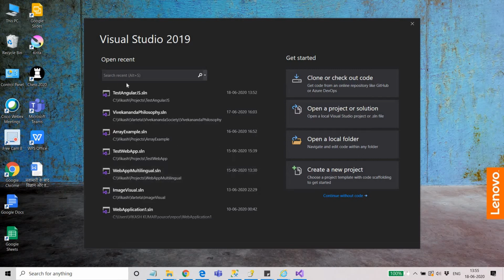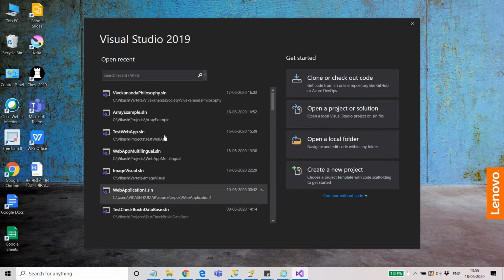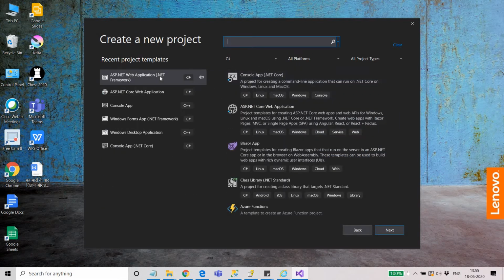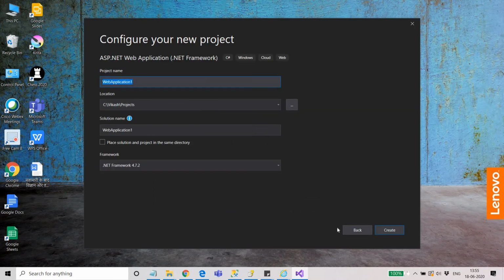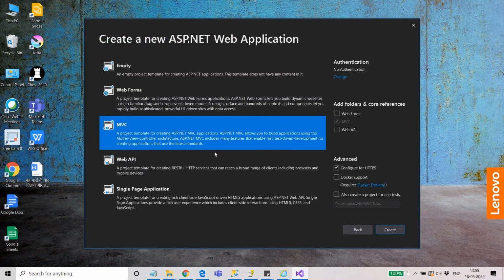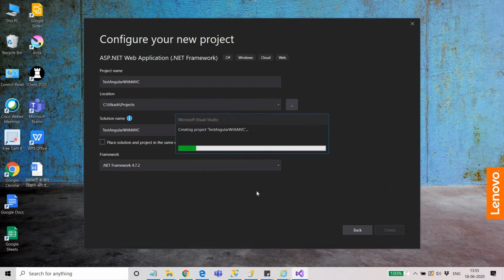Okay, so let's start and first create one project, an MVC project. So ASP.NET Web Application, just choose it and go for the name Test Angular with MVC. I've given this name. Okay, so choose this one as usual for creating the MVC application.